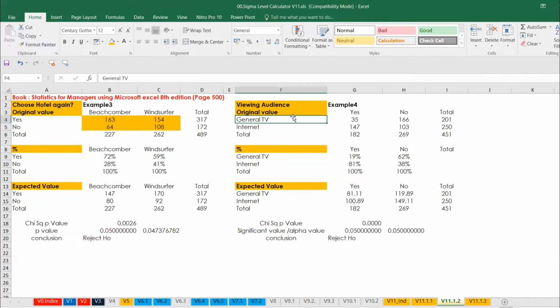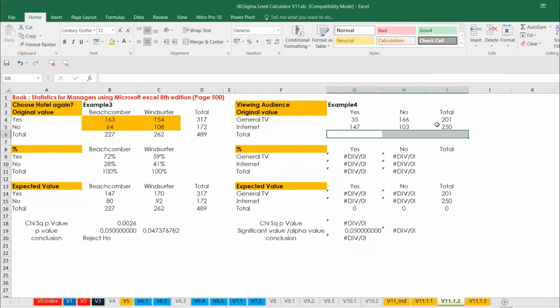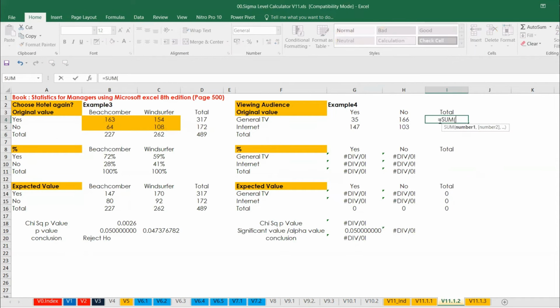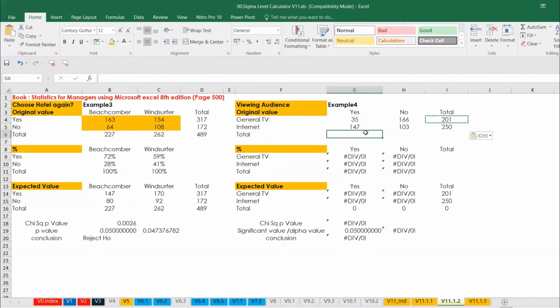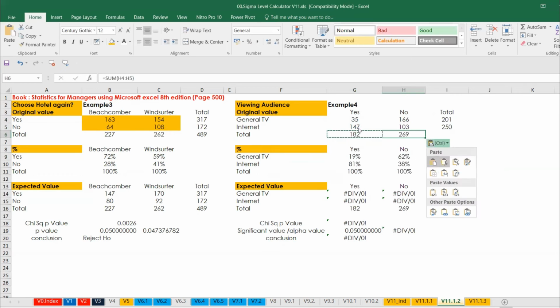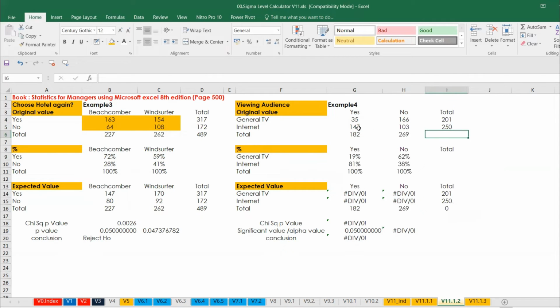Example number 4, you have a general TV and you wanted to know about audience attention, or viewing audience, TV or internet. So you have a number, and this is the actual value. For this actual value, first, all the time you can create that sum formula. Using sum, you can just add them and do the similar thing with the column as well.